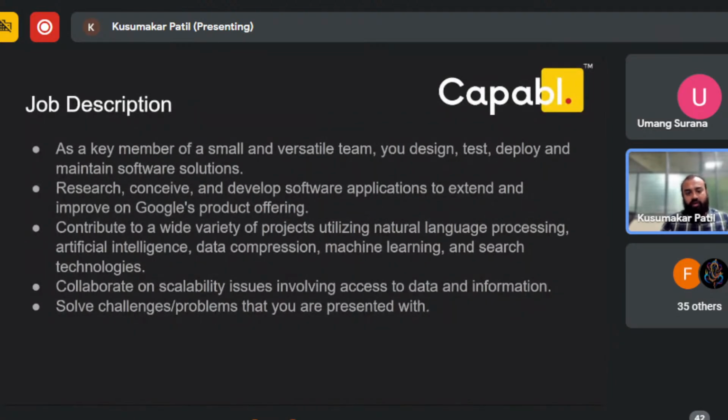You should be able to solve the problem statements which come in whichever team you are assigned to. That will be more important, right? And again, here they have mentioned that you have to contribute to a wide variety of projects utilizing NLP, artificial intelligence, data compression, machine learning, and search technologies.